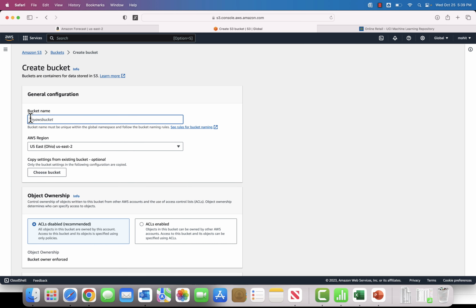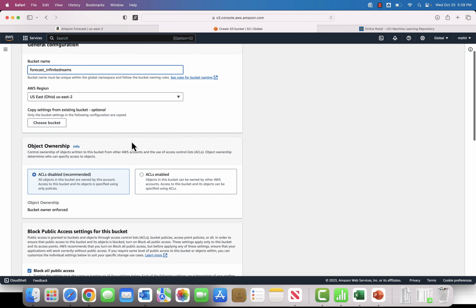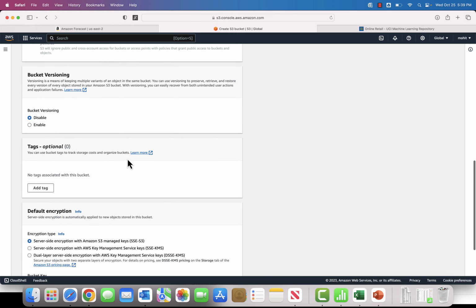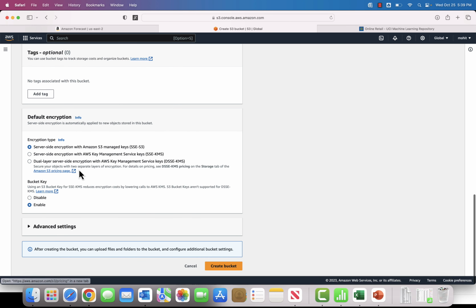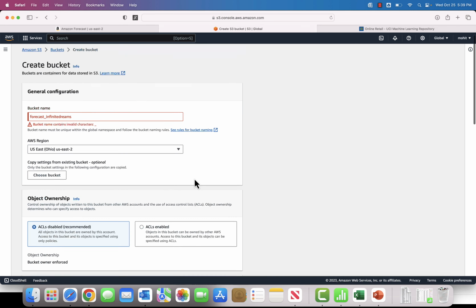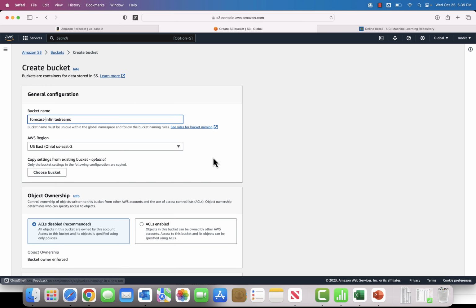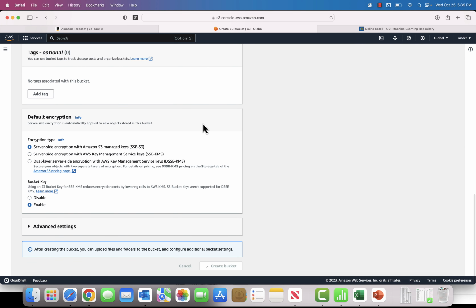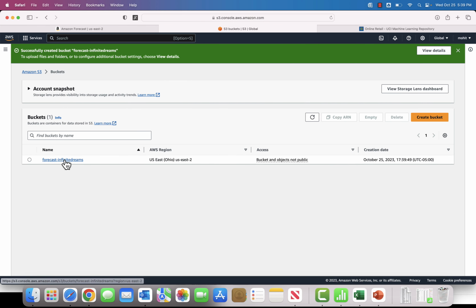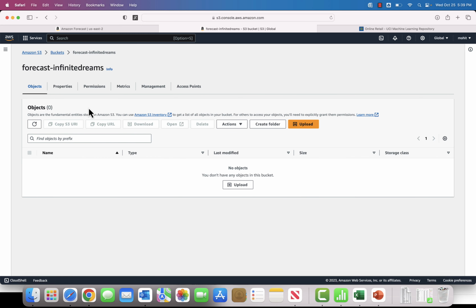So this is the bucket I just created. Everything is default, I'm not changing anything. Create bucket. And I will upload the data over here.